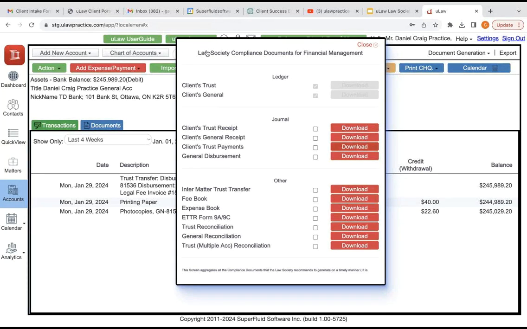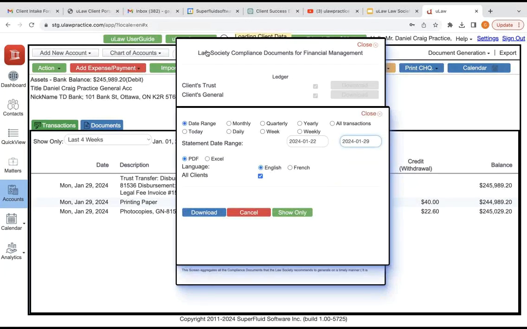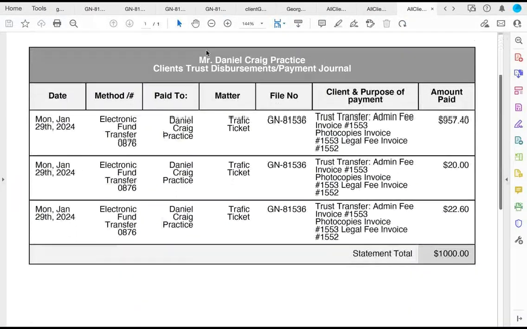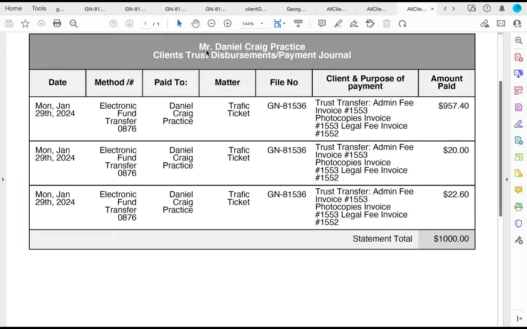Okay, and now let's say you want to randomly see how much the client paid into trust. So I think it's about 500 plus 500. Those are plus client's trust payments. And all your invoiced amount, totally $1,000, is over here.